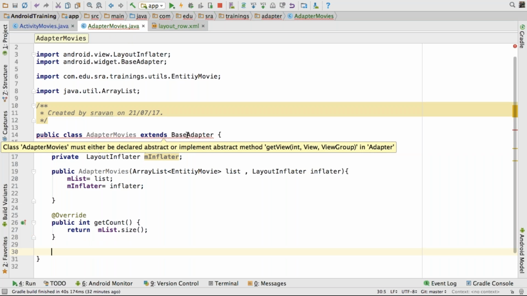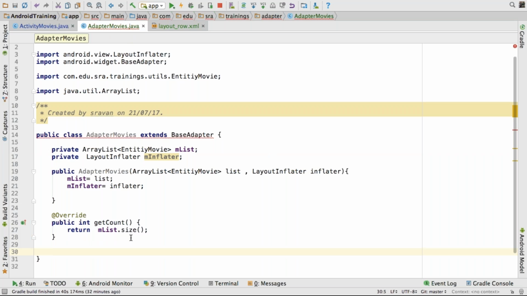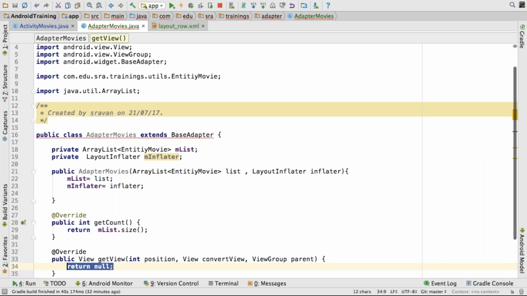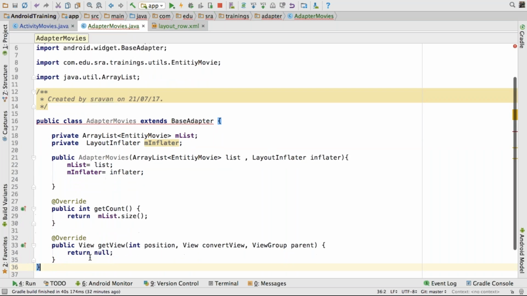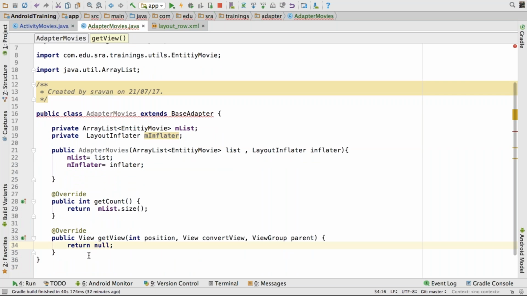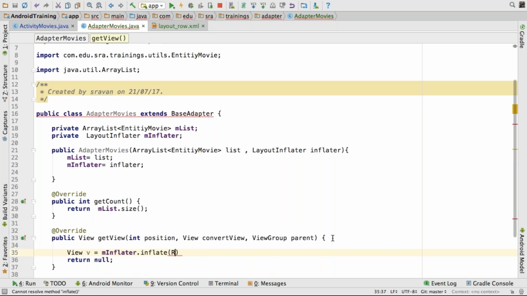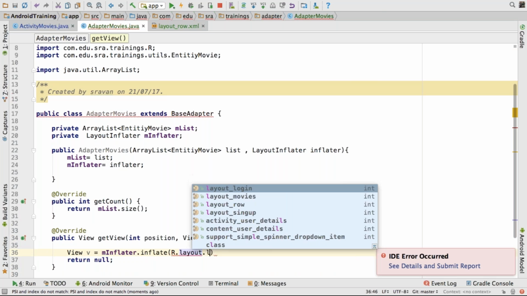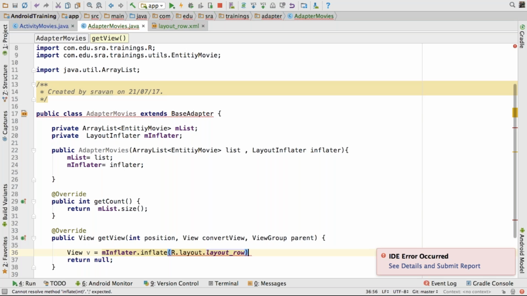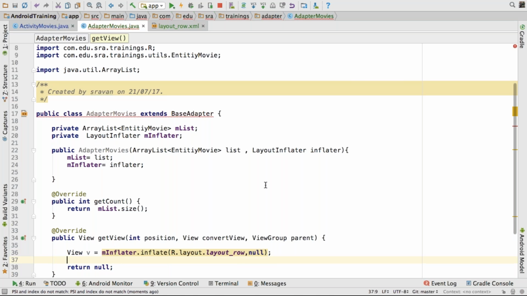Next, one more method we need to override, that is getView. In this getView only we need to do all the business logic. Business logic means whatever view we want to display. So come here, View v equals mInflater dot inflate, R dot layout dot row, comma null. Means in your list view, whatever you want to show.